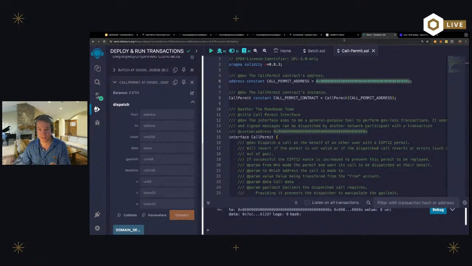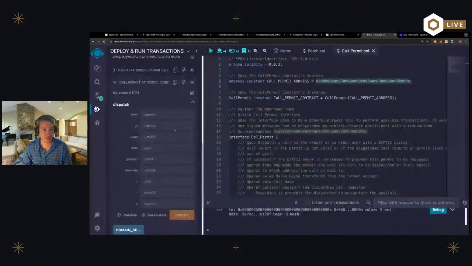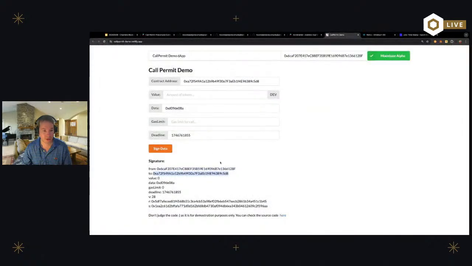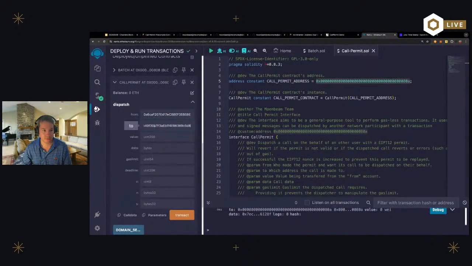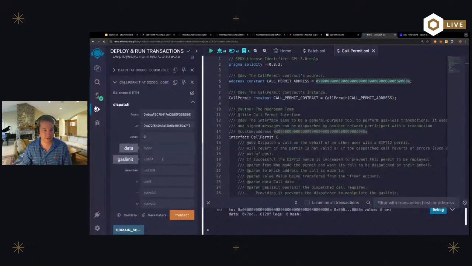So I'm going to bounce between these two pages here. But you can see all the values, so I'm just copying and pasting them in. We got our from, we got our to, we've got a value of 0, we've got a data of this, we've got a gas limit of 0, we've got a deadline. Again, 0 is not a gas limit of 0, it's just no limit. Deadline, we're going to copy that in.